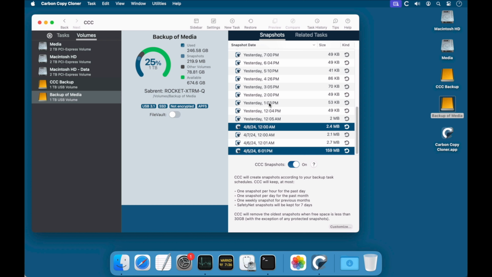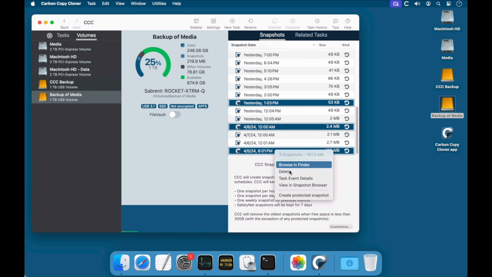I'm just going to select some snapshots. You could select at least one and as many as all of them, but if you plan on searching for something, I do recommend reducing the number of items that you select because CCC has to index each snapshot, so searching will take longer if you select all. So I'll select a handful of these and then choose View in Snapshot Browser from the contextual menu.